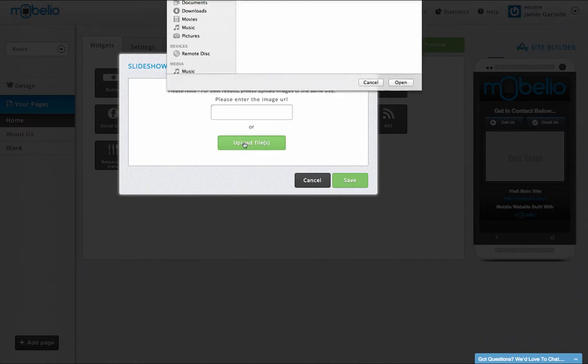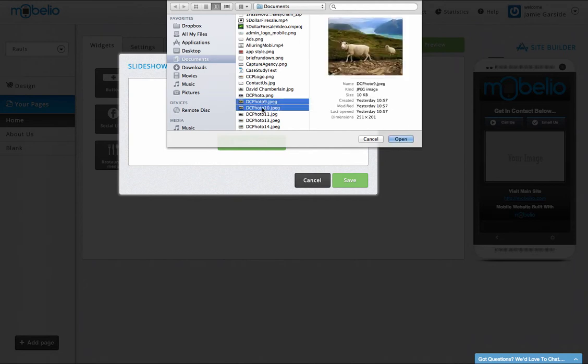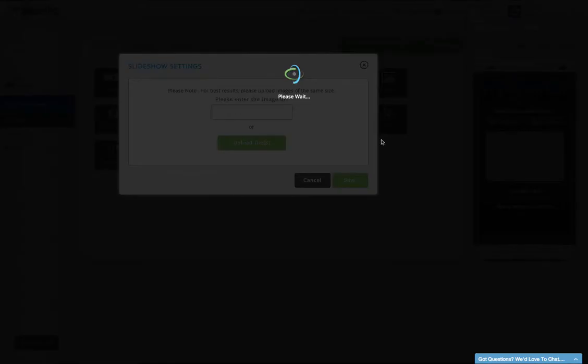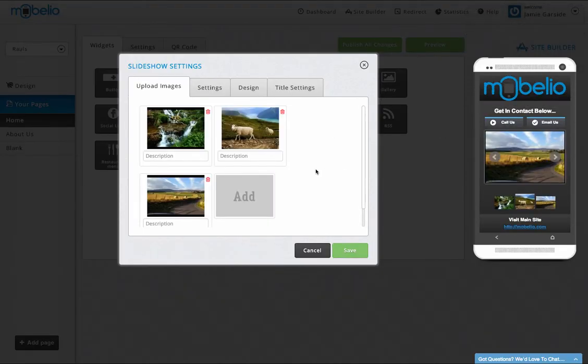So in this example, I'm going to upload some images first. So you upload these from your computer. So I'm just going to upload these 3. Okay. And it will let you know once those have been uploaded, and as we see here, these have uploaded, and as we can see on this image over here, they've uploaded to our site and the slideshow is ready to configure. And the first thing you can do is add descriptions to the slideshow.